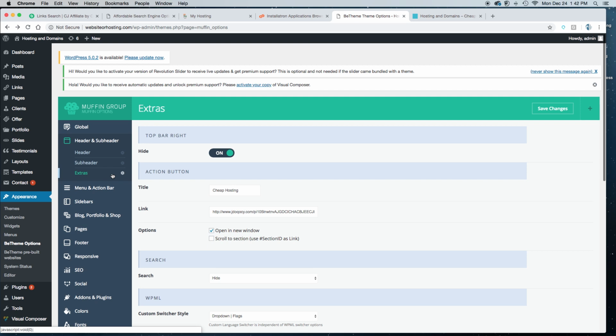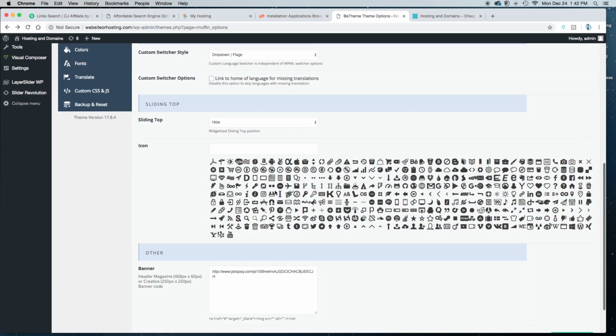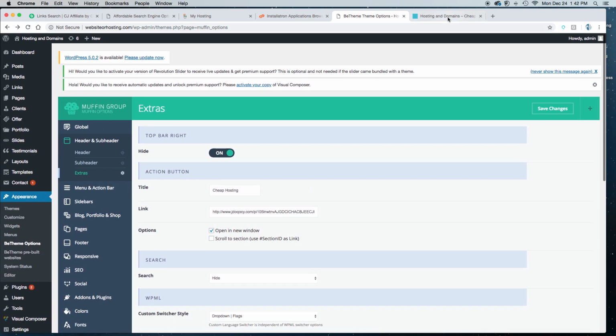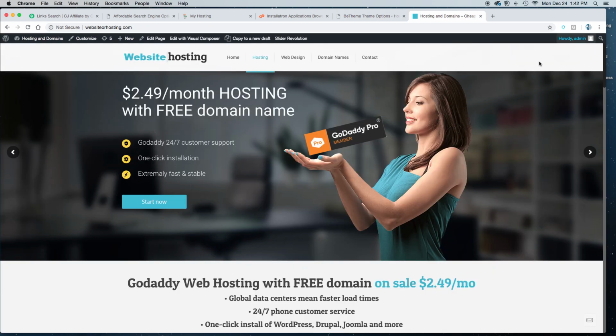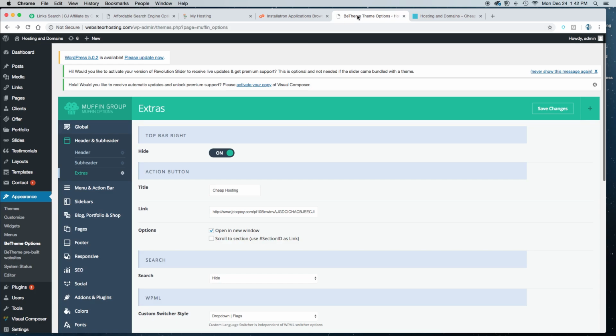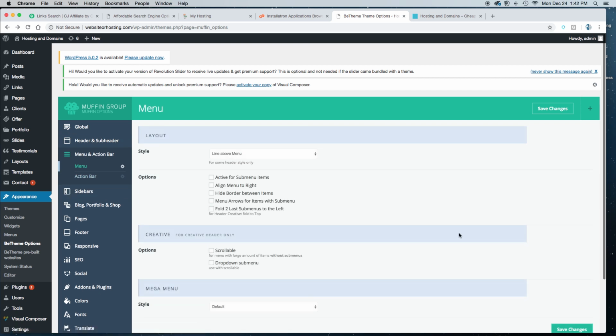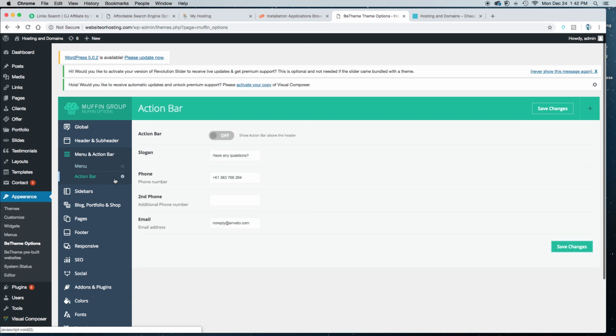And extras, so this is the top right if you wanted to have some type of pop-up that would appear right here or some type of call to action, you would manage it from headers, extras. So menu and action bar. This is where you could control the menu and how it works, how it looks, and how it responds. But I'm gonna major a little bit on the action bar because people ask a lot about the action bar.